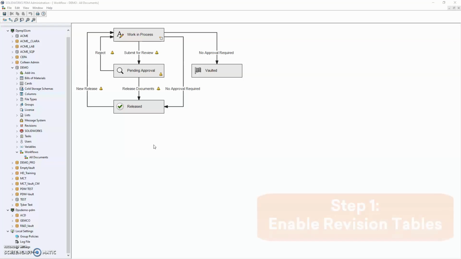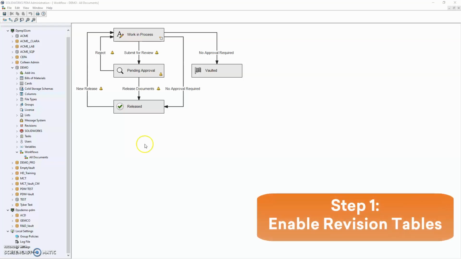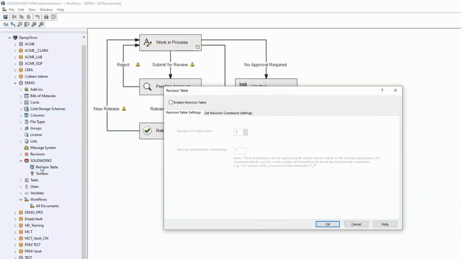First, we'll need to enable revision tables. In the administration tool, go to SOLIDWORKS and open revision table. Check enable revision table and set the number of visible rows. You can leave the asterisk in the revision placeholder character. Click OK.